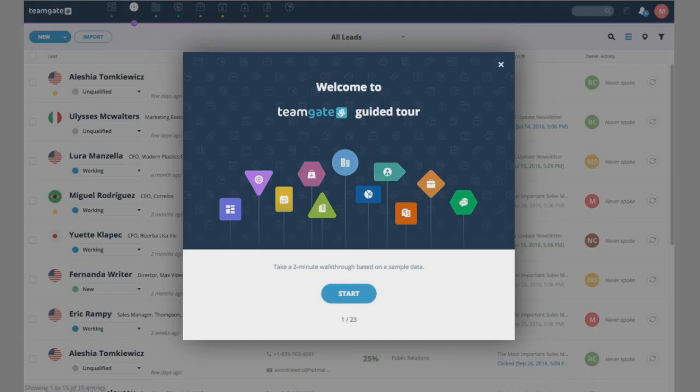So let's take a look. Here's a step from one of our customers' walkthroughs. As you can see, the step looks like a part of the application itself, which is very important.